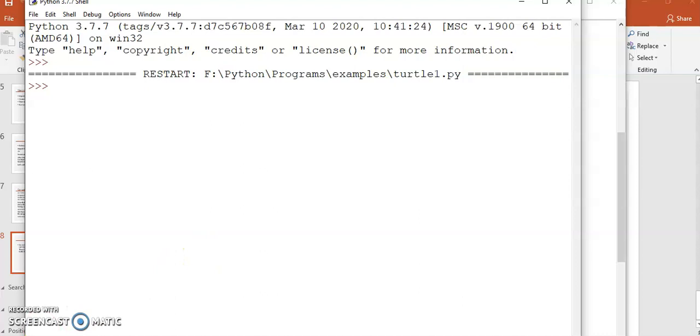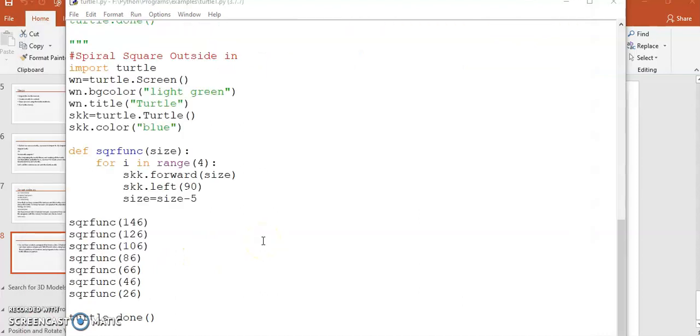The next program that we are going to do is a spiral square, outside in. A bigger square is at the outside, and we are going to have a smaller square inside it. So first of all, we will import turtle. Then we will create one window, that is window = turtle.Screen(). Then window.bgcolor is light green. Then the window title will be turtle. Then skk = turtle.Turtle(), with that we are creating the turtle object. Then skk.color, that means the object will be blue in color.